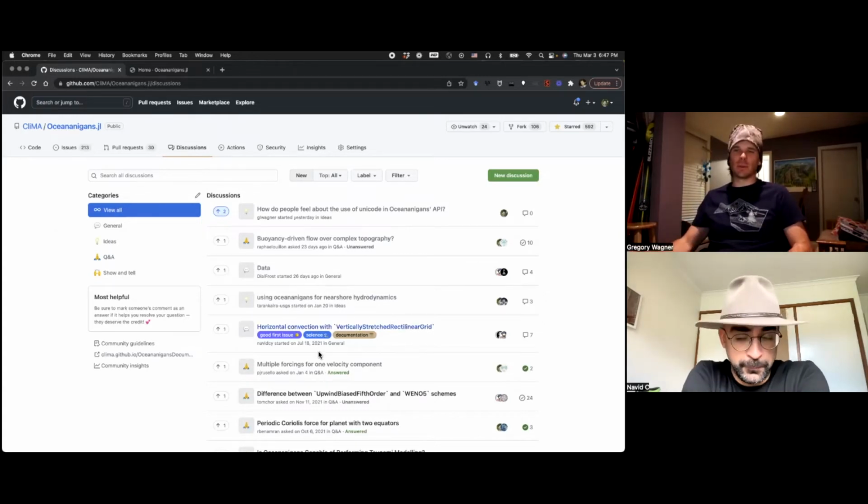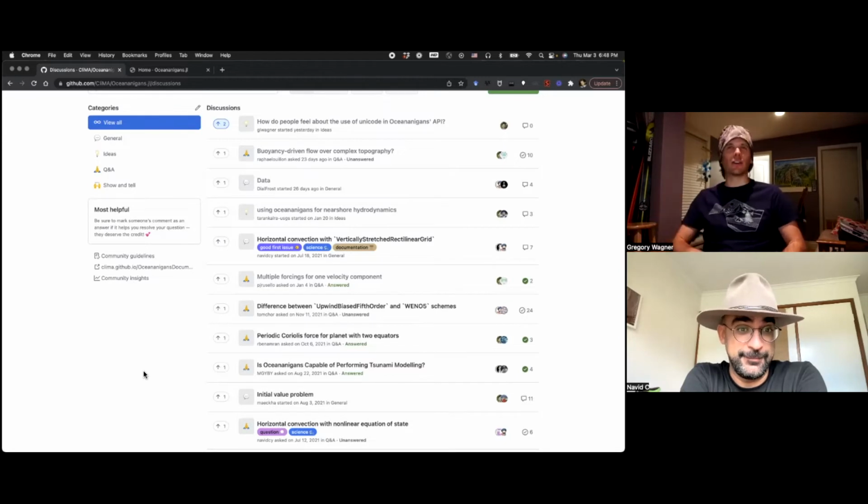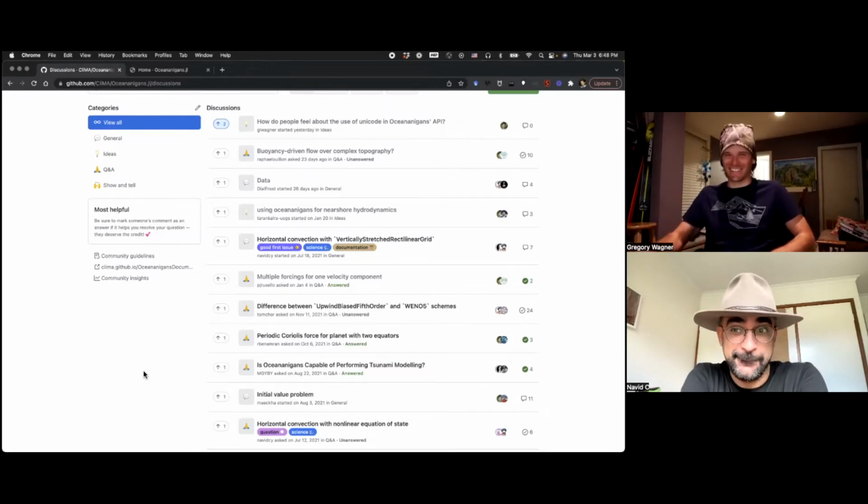Somebody asked they want a periodic Coriolis force for a planet with 2 equators. That's crazy. That sounds like it's probably hard. It's hard to ask a crazier question than that.